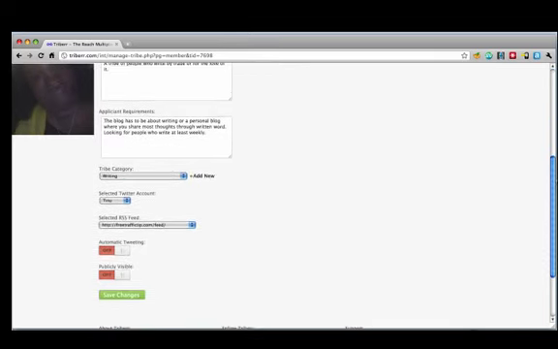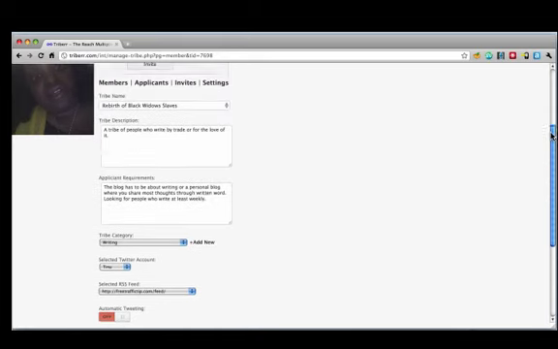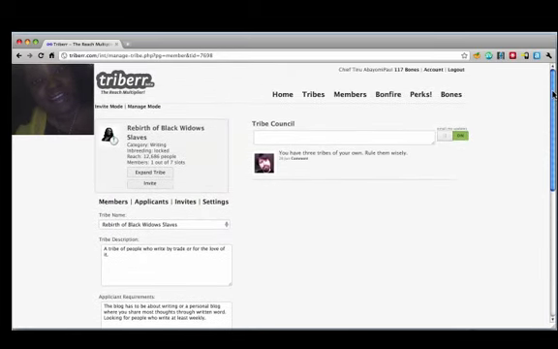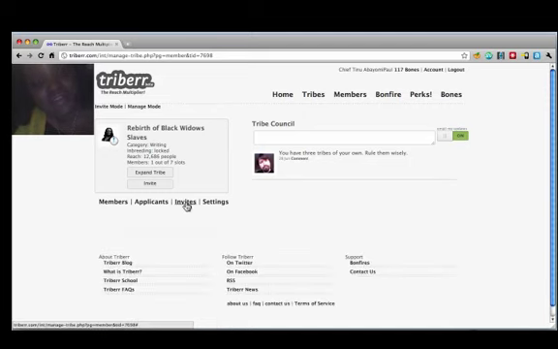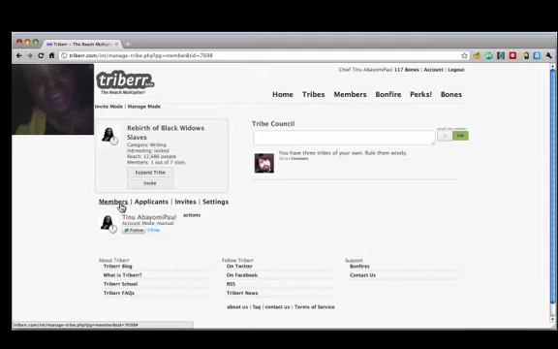If you haven't got people that you've invited yet, I would turn it to off because nobody wants to join a tribe that doesn't have people in it yet. But there's a place that you can go to invite people, and there's a place that you can look at people who have applied, and you can look at the whole list of members right there, which is the default.